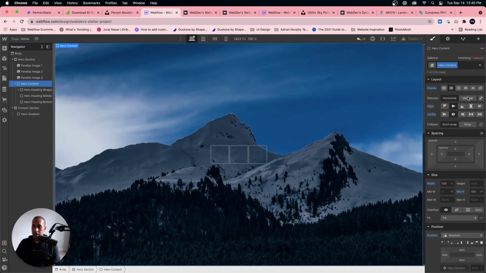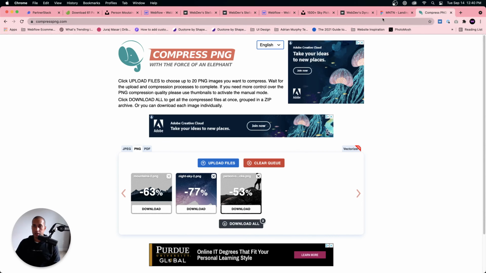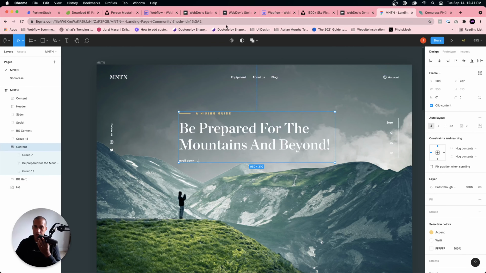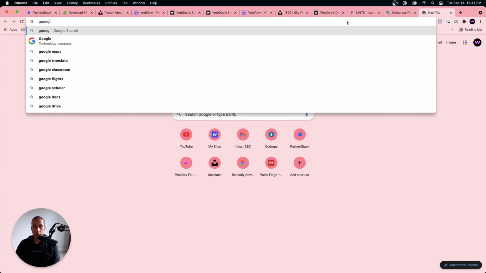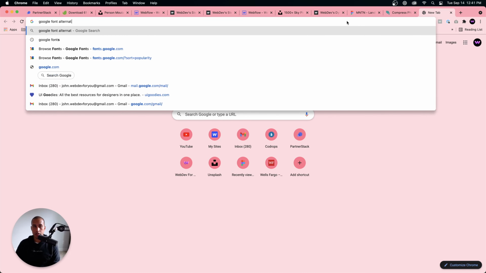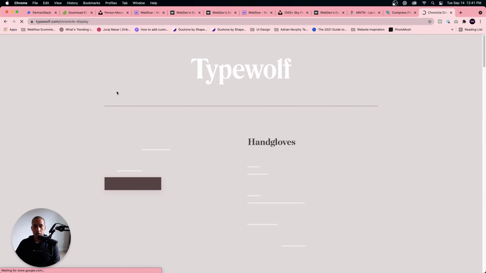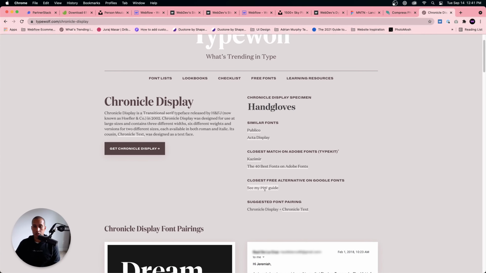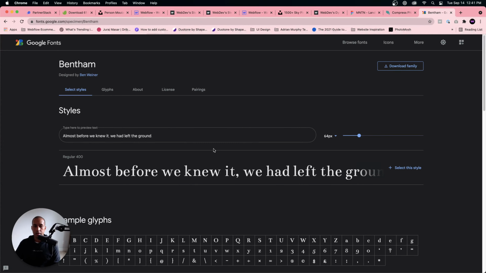And then for the hero content, we'll set it to vertical for the flex setting. And then I'll go ahead and add the large heading first. So be prepared for the mountains and beyond. Let me see if I can find a Google font alternative to Chronicle display. Closest match. Maybe Bentham. What's this? Playfair display is probably it.